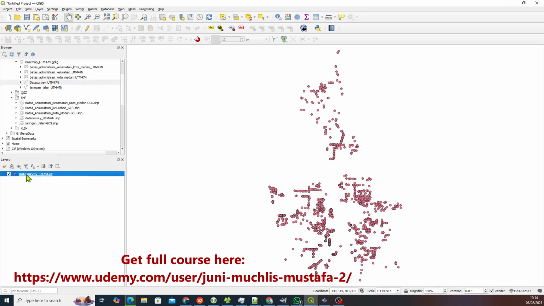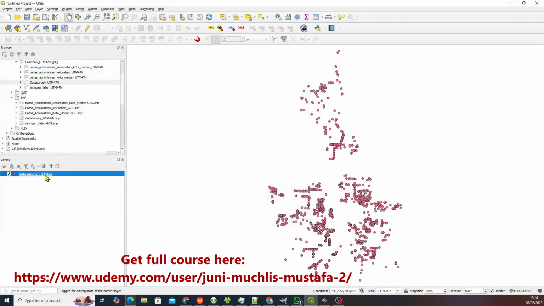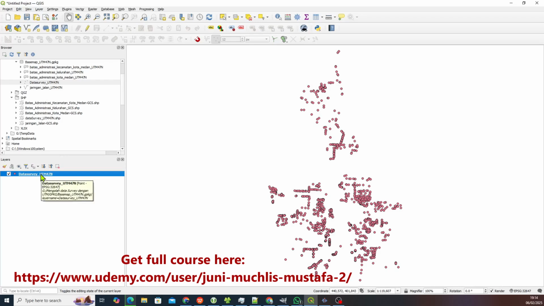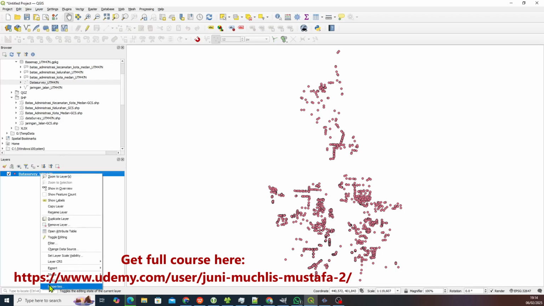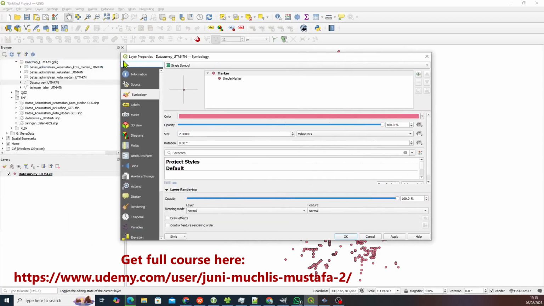First, we can right click here and click properties there, and we can double click. Both of them, properties and double click here, are opening the same layer properties, so both of them are the first way of the two ways. So the first way is from layer properties.